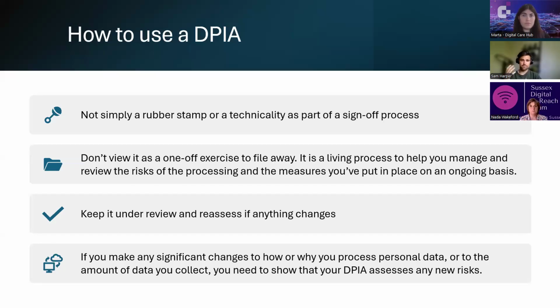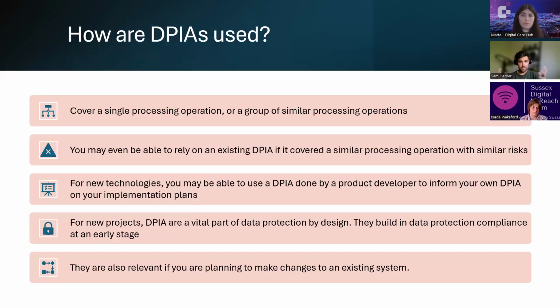Keep it under review, reassess if anything changes. If you make any significant changes to how or why you process personal data, or to the amount of data you collect, you need to show that your data protection impact assessment assesses any new risks. So we need to be considering this. Again, it's down to you how you're doing that, through a process of auditing. And how are they used?